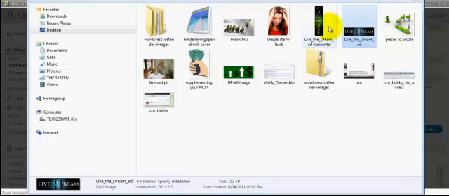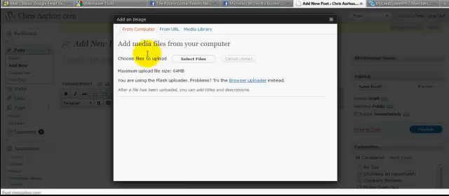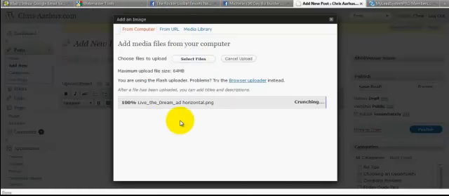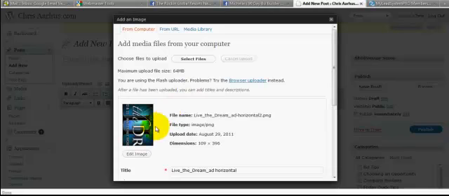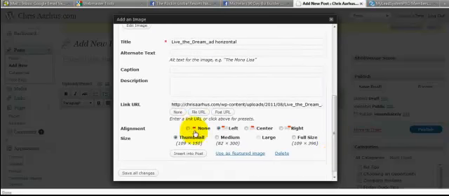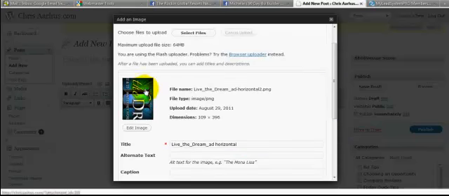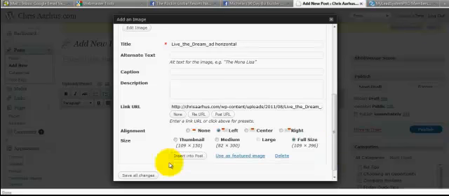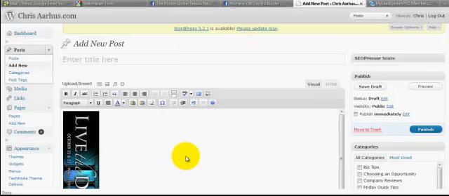A photo of it. And so now it looks like that, straight up and down. And so when it says from computer, select files, I selected that. It says crunching, but it brings it in. And then don't use thumbnail, because thumbnail is going to only bring in this much of it. So you have to bring in the full size of it there. And then you click that right there, insert into post, and there it is.